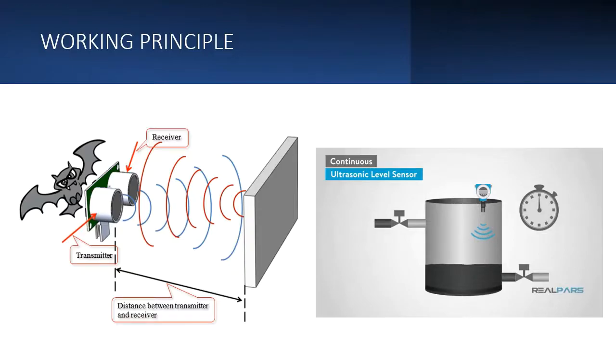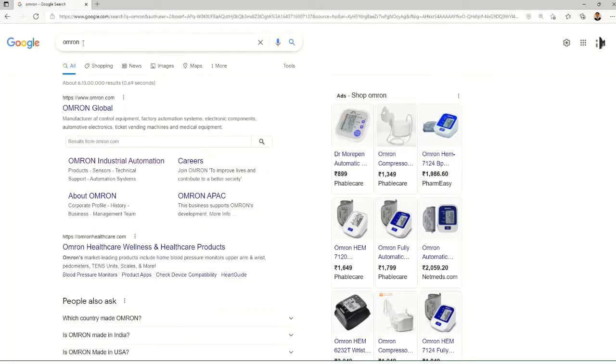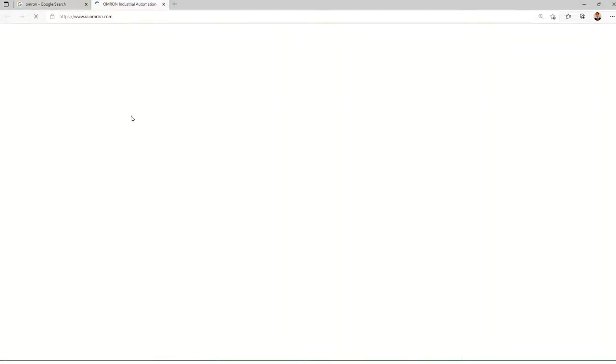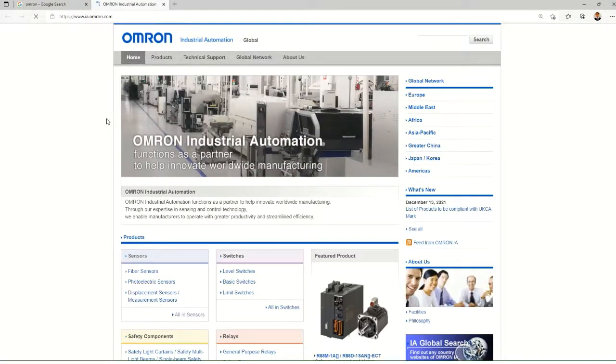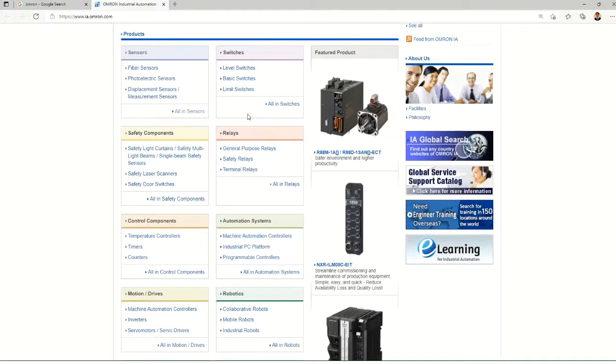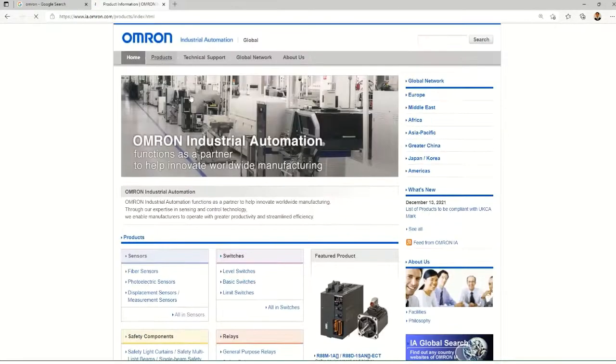Let's see how it can be selected. Let's go to the Omron site. We know that Omron is one of the largest manufacturers of sensors, so it has a great presence in the industrial automation field. This is the site, and we can see the different products over here, the switches and sensors. We are interested in the products.